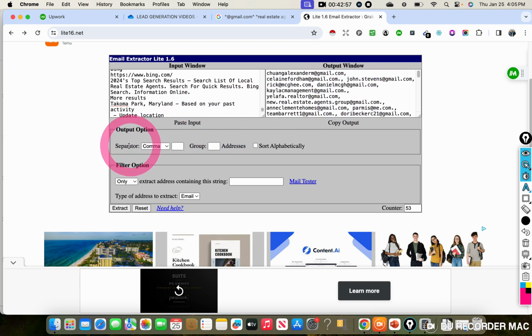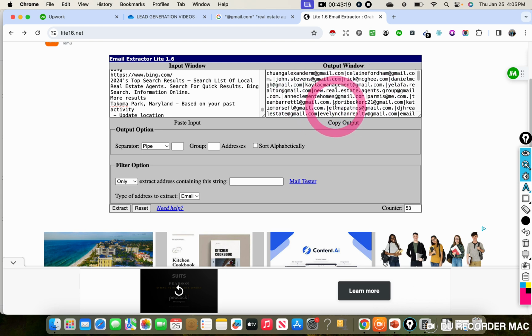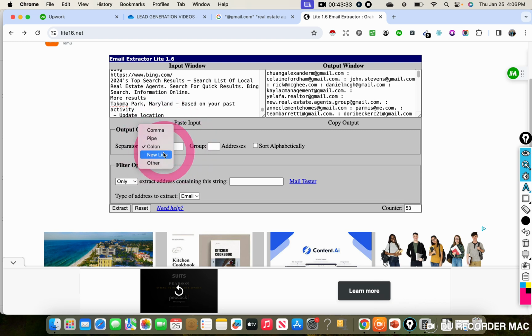This place where you have separator, it is presently on comma, right? Click on this. I want to show you. I know what I'm supposed to click, but I just want to show you everything. What we need is this new line, but let me show you what you are going to get if you click on any of these. Let me click on pipe. Click on extract. You can see it's still looking messy. It's dividing each of the mails with a single line like this. Let's click on another one. Colon. Click on extract. You can see colon. But what we need is this new line.